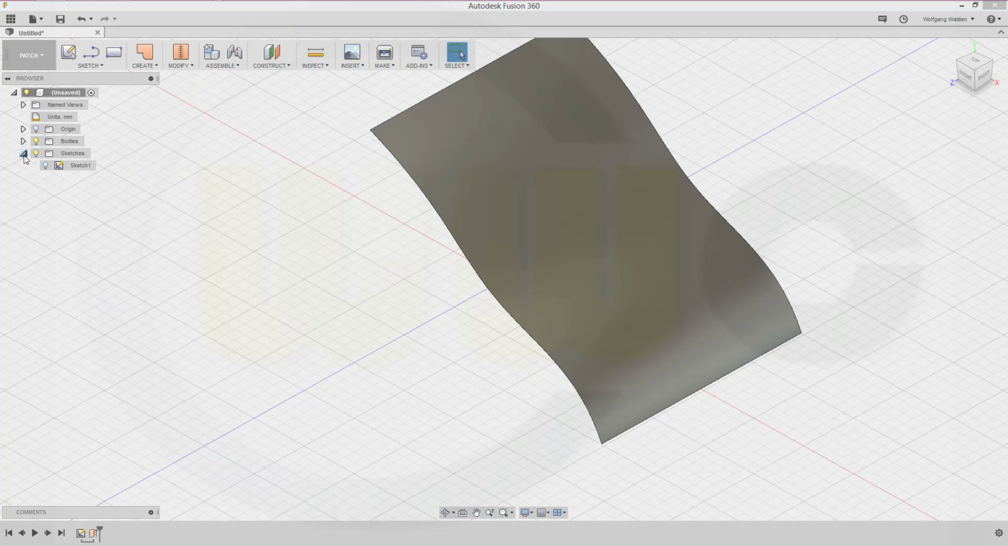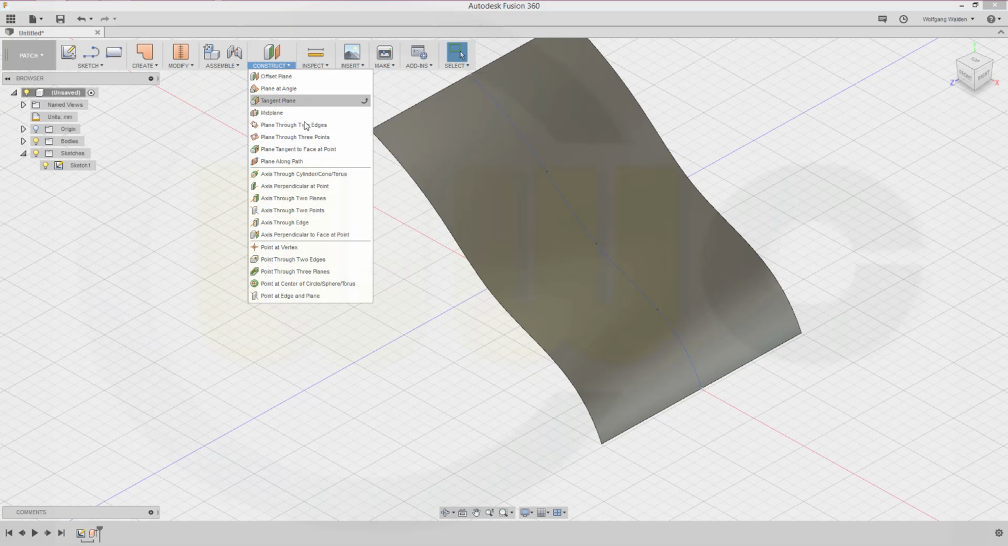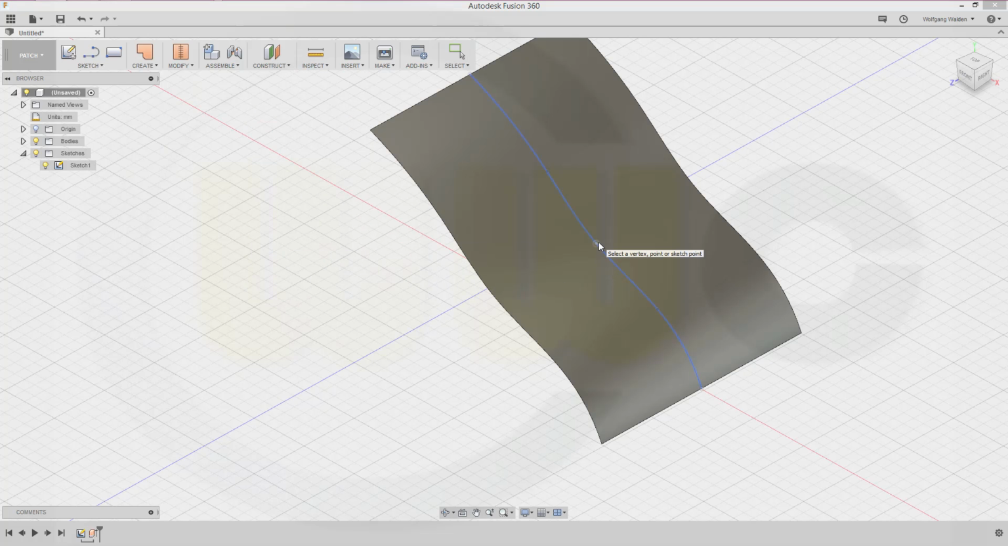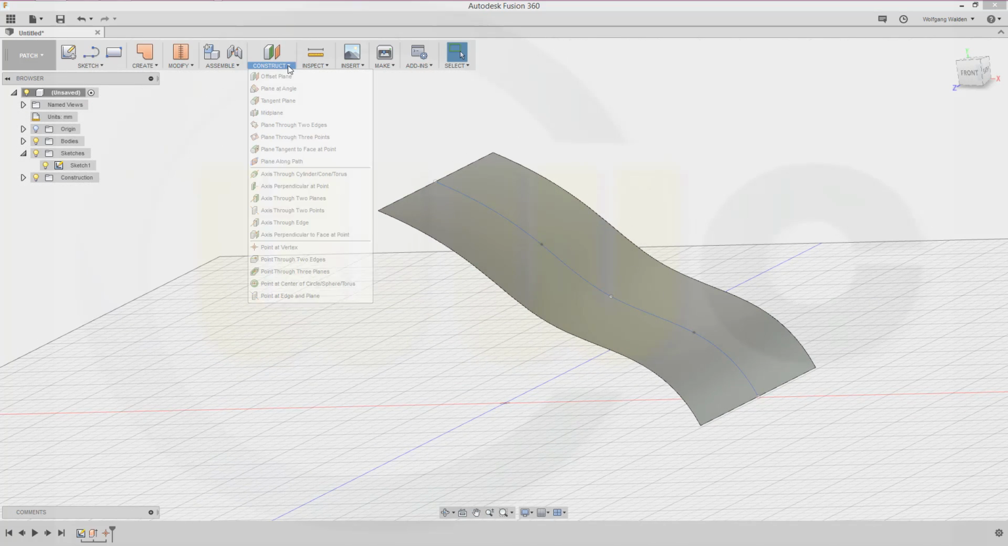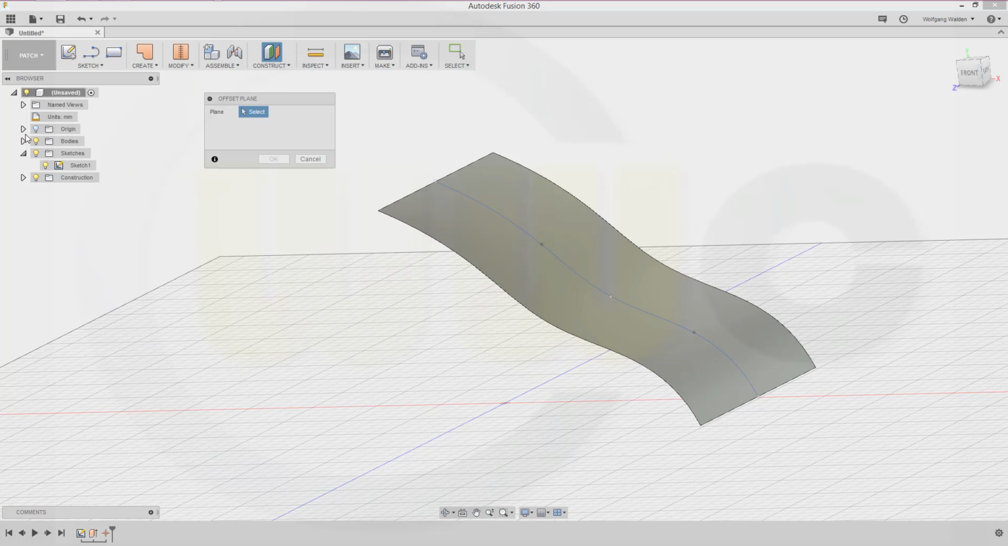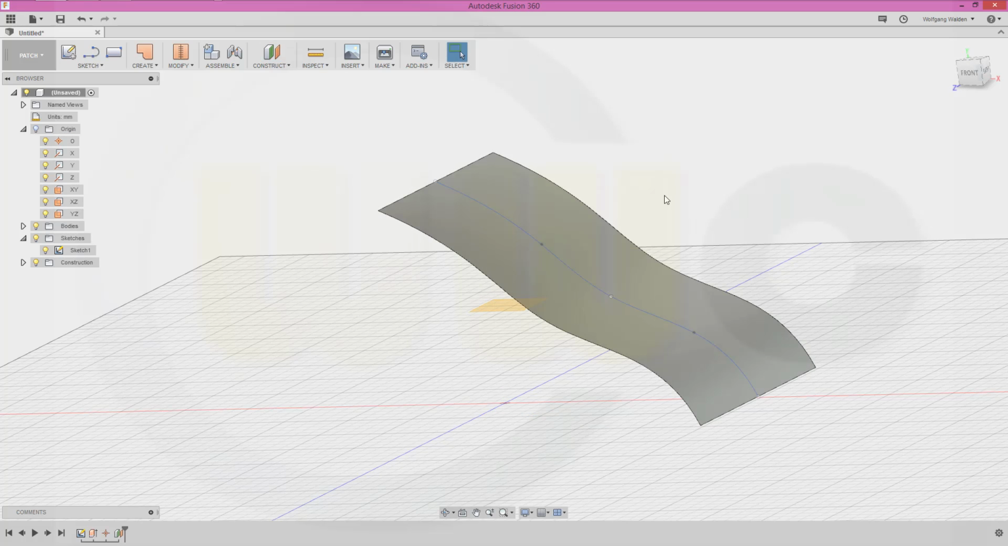Now let's show that sketch because I need a point and I will put that point on that vertex right here. So go to construct, point at vertex and select that point right here. That's okay. Now let's create a plane. Offset plane, offset from the top plane, that would be... that's really hard to see... this one through that point and confirm.